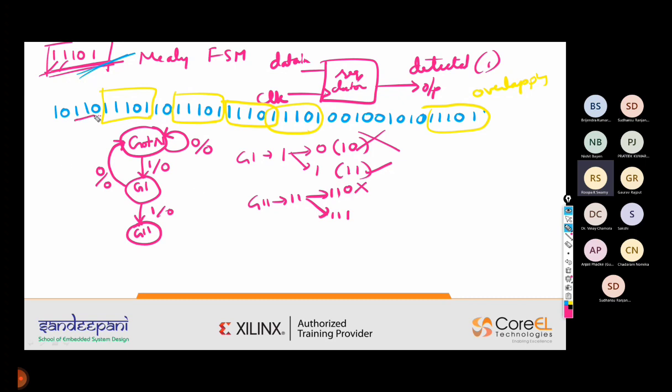Here, you could see I have a 110. I have not got the sequence and I have to go back to GN state itself. Suppose if I receive 1, this is my interest. So I'll go to a new state, but my output is still 0 because I have not got my complete sequence. I'll name it as G111 state.